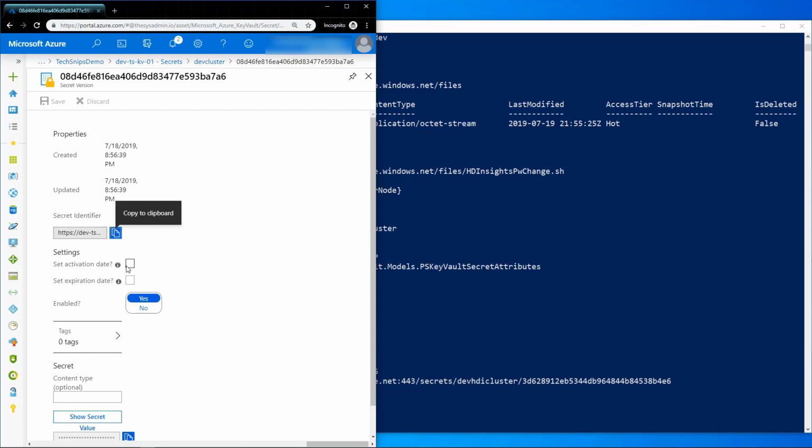Well, I hope you found that useful and gives you some ideas, some nice automations you can have with your HDInsight clusters.